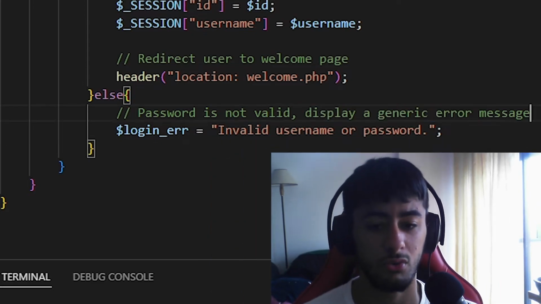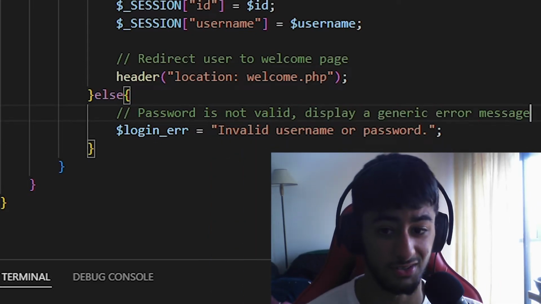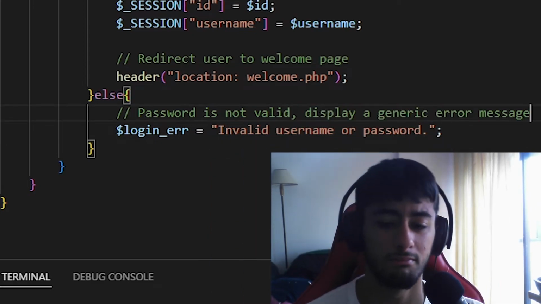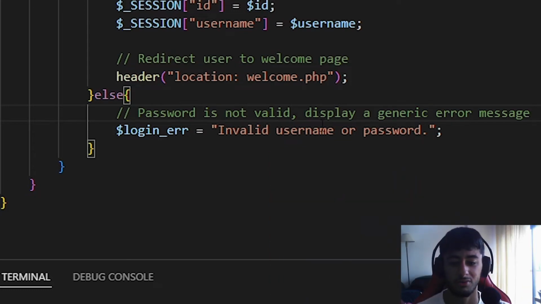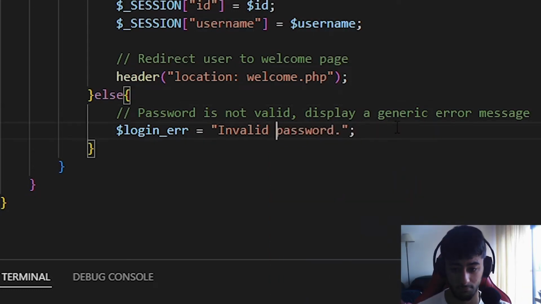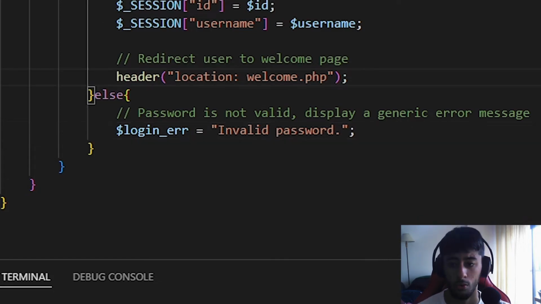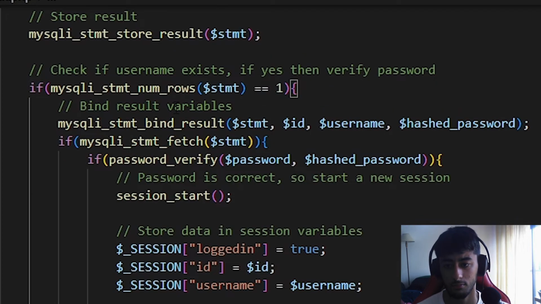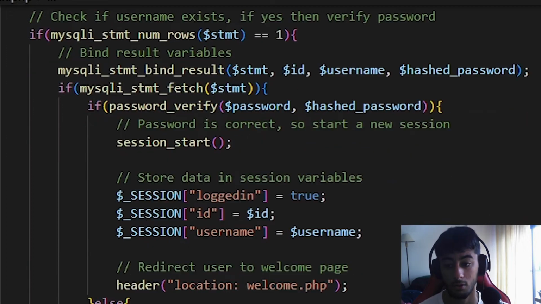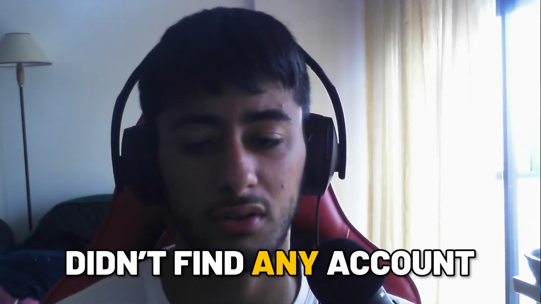As I'm saying here, we could show a generic message, but if you really want to be a nice person, you could simply put invalid password. Or it is even better to debug your own code before putting it in production. We are going to do the same to the username, which is here, the number of rows, because if there's no row, it's because you did not find any account with this username.